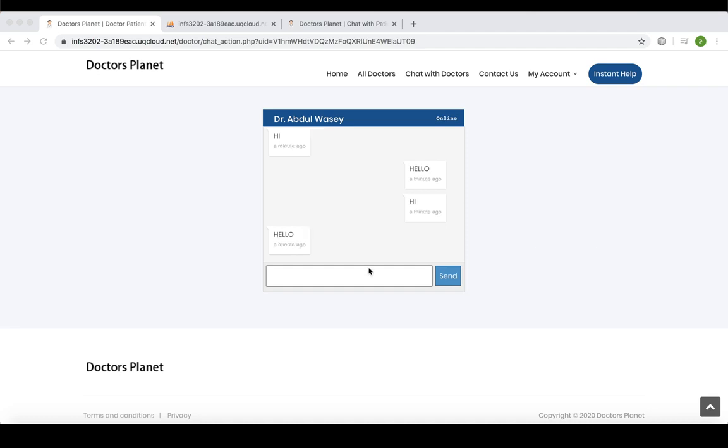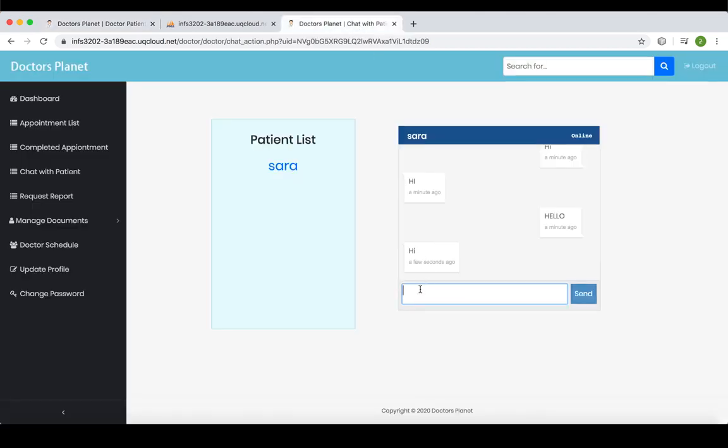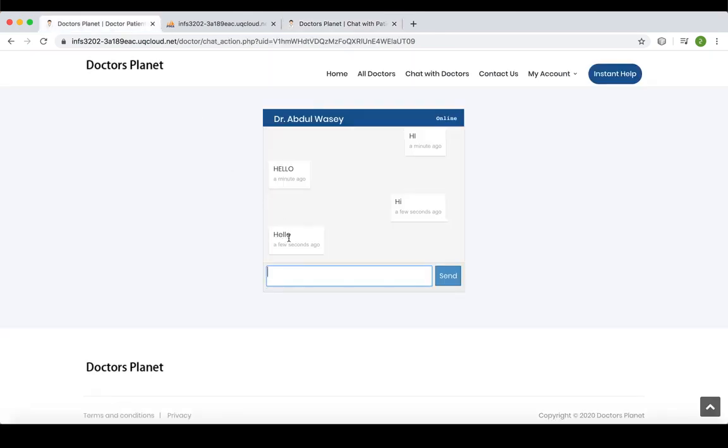For example, initially the patient can write something to the doctor. This message will appear on the doctor side, and the doctor can reply with another message, and this message will appear on the patient side. So the system will automatically fetch any new message every 1 second without the need for refreshing the page, since we are using Ajax.